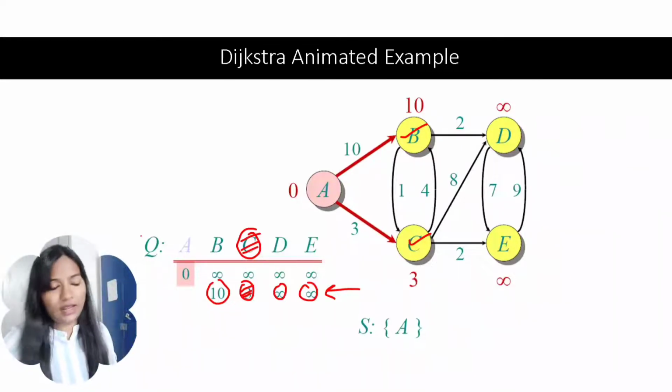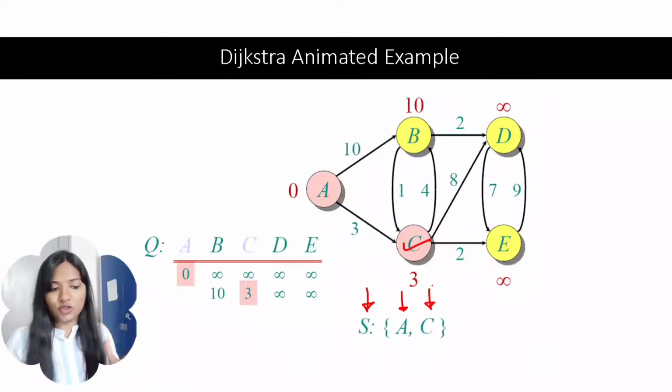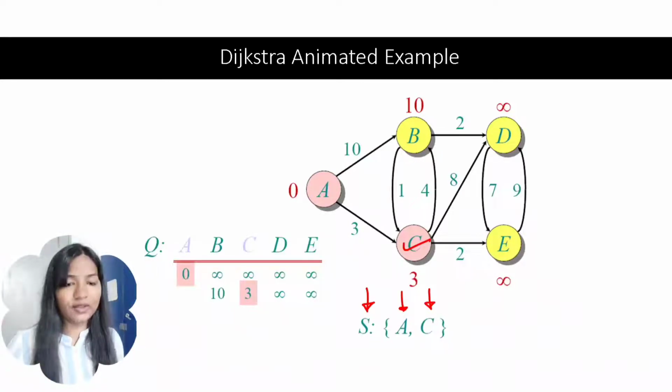Let's understand this through an animation. From A, I have visited C, and similarly I'm maintaining a set where I will first visit my source vertex and then C. Why? Because it's the shortest possible vertex from A. Okay, now let's continue this approach.